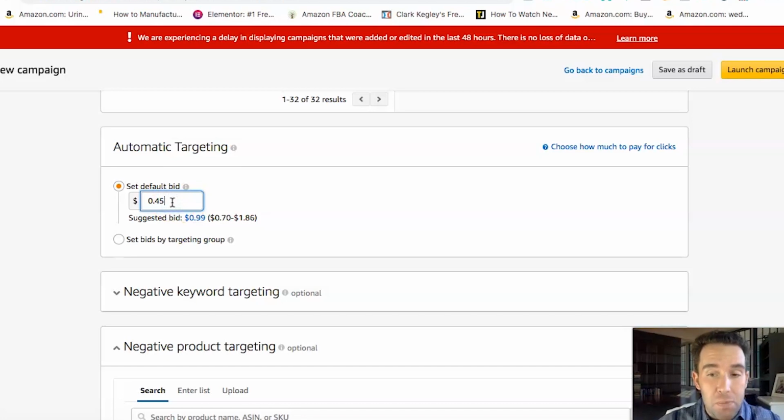So the suggested bid is 0.99. What I would do here is 0.89. You could try 10 cents over the suggested bid, or 10 cents under the suggested bid, or a few cents over, a few cents under. I usually go 10 cents under, or maybe a few cents under, 0.95, something like that, okay? And then just launch campaign in the top right.